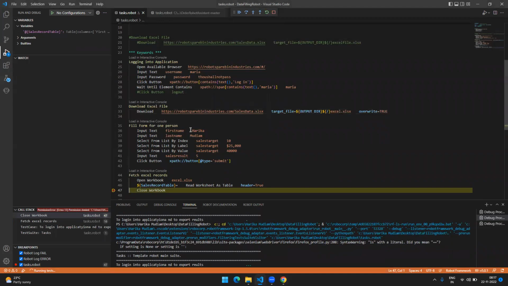it has given the first records that I gave, and this particular variable contains the whole table. So now let's come and check it over here. If you see under variables, I have created sales record table. That table contains the columns first name, last name, sales, and sales target, and it contains 50 rows.